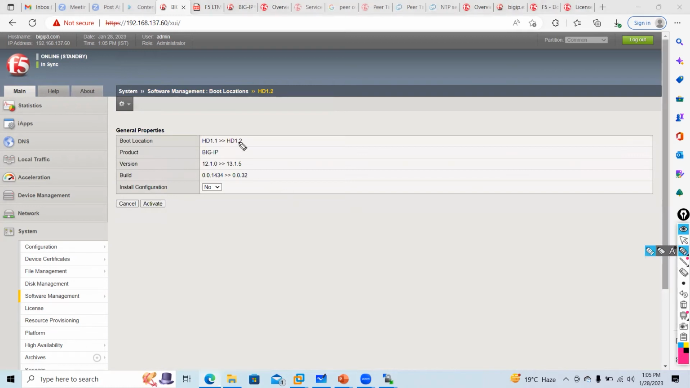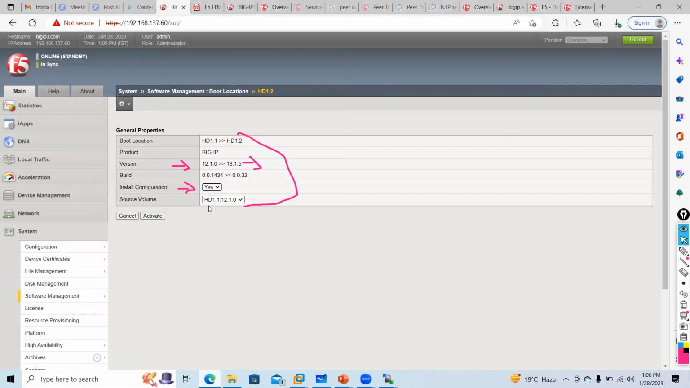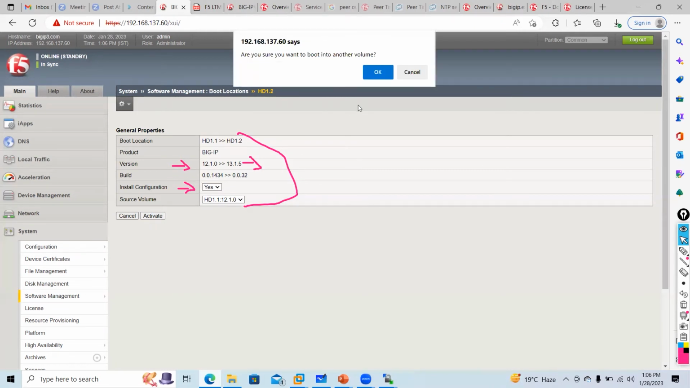Here you can see previously my version was this. I want to upgrade. And there is one option called install configuration. This you should select yes. So what happens? I was telling you that sometimes people have installed the image, but they will upgrade maybe after 4 days or 5 days. In between, you have done some changes. So those changes also you want to install. Means all the updated configuration should come from this version to this version. Select yes always and just activate.